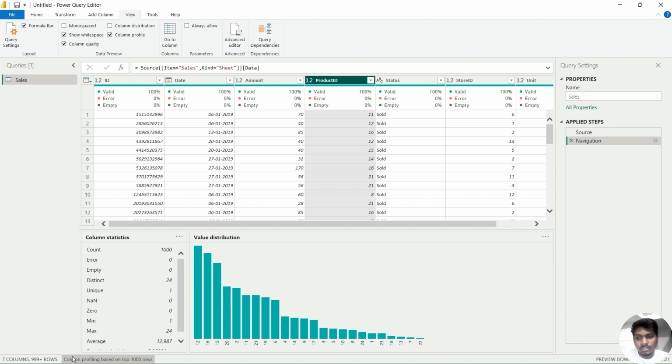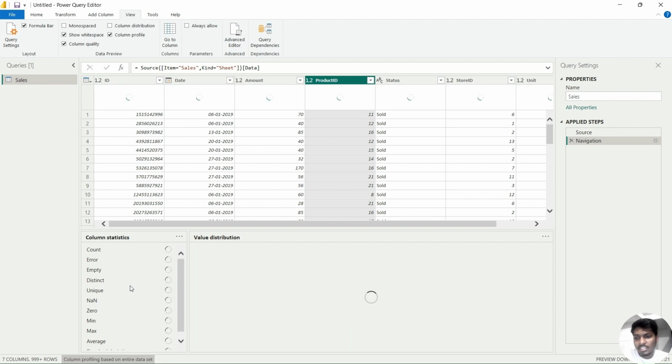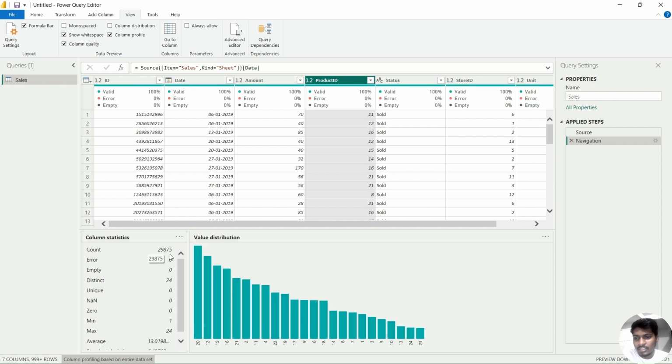So, if we select column profiling, then there is another option of column profiling based on entire data set. If we select that, then there will be a change in the count. Now what it will show as count here is the total rows present in that table. Now second we can see is error. If there is any error present in that column, then it will show the count of that error. Same with the empty. Distinct value, here it is showing 24.